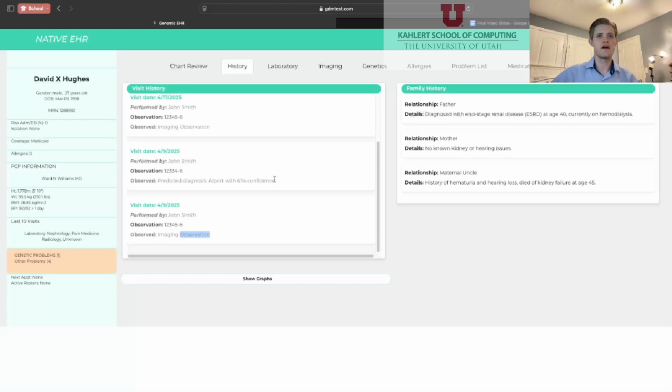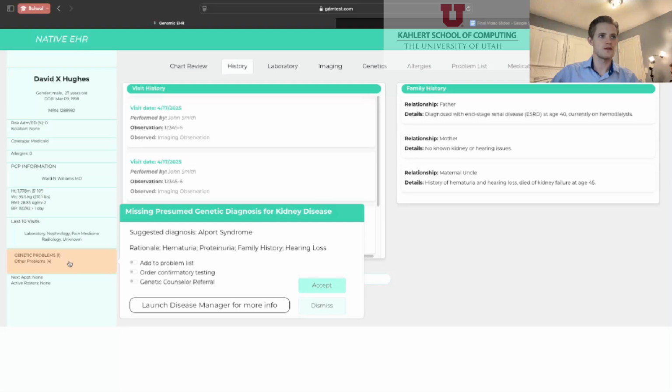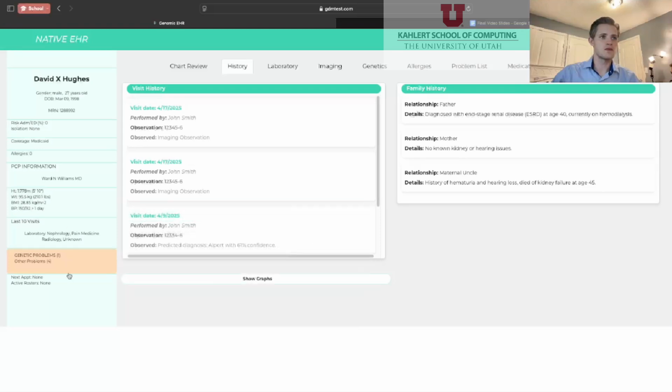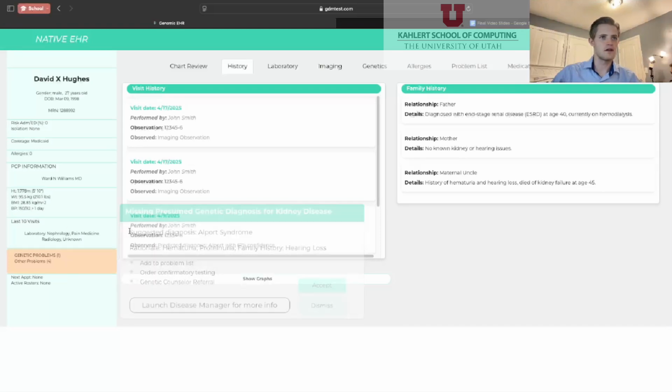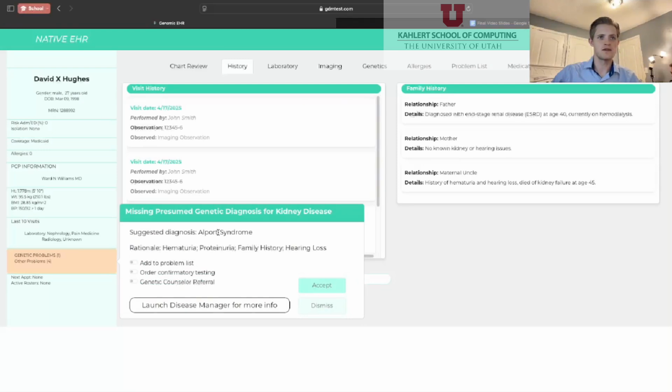So what happens is we have an AI algorithm that goes through and reads all of the observations and the notes that are attached to those observations, and it will make a predicted diagnosis. And so you can see this one says predicted diagnosis, Alport with 61% confidence. That is our AI saying that it's 61% confident that whatever notes the doctors typed in are indicative of a genetic disease called Alport syndrome. So when the patient is flagged by our algorithm for a genetic disease, this will turn orange, and the doctor can hover over it to see suggested diagnosis, Alport syndrome. So that was what our patient was flagged for.